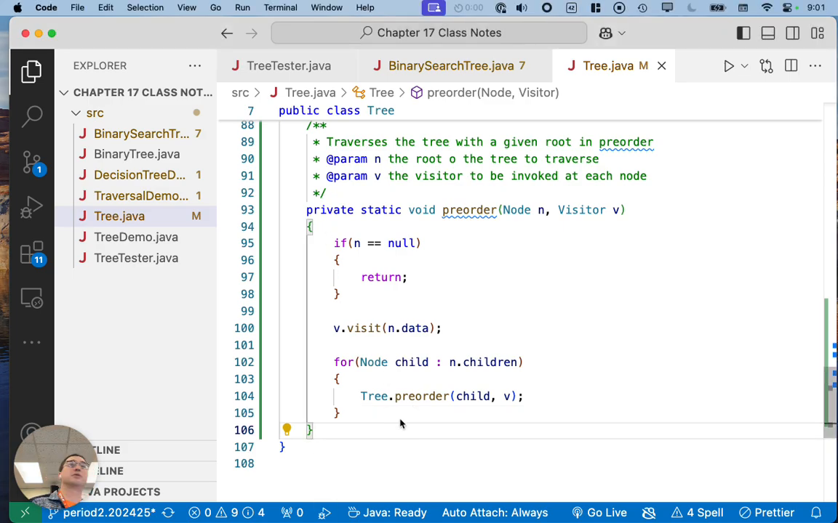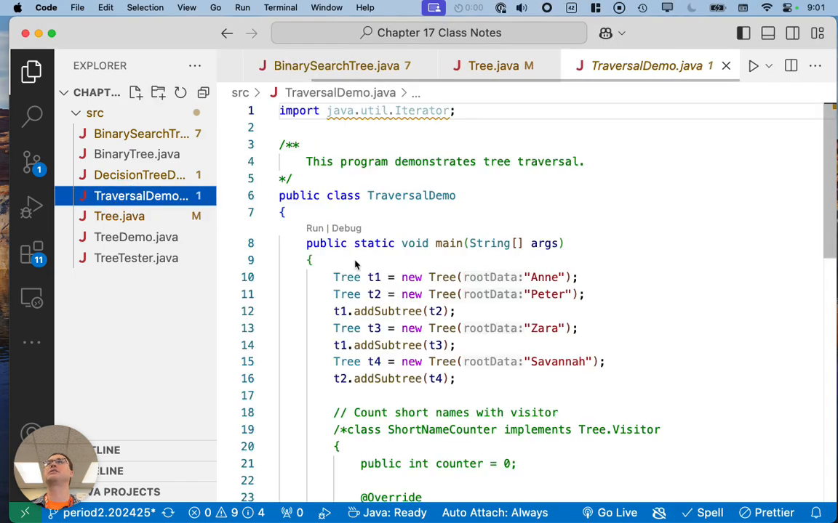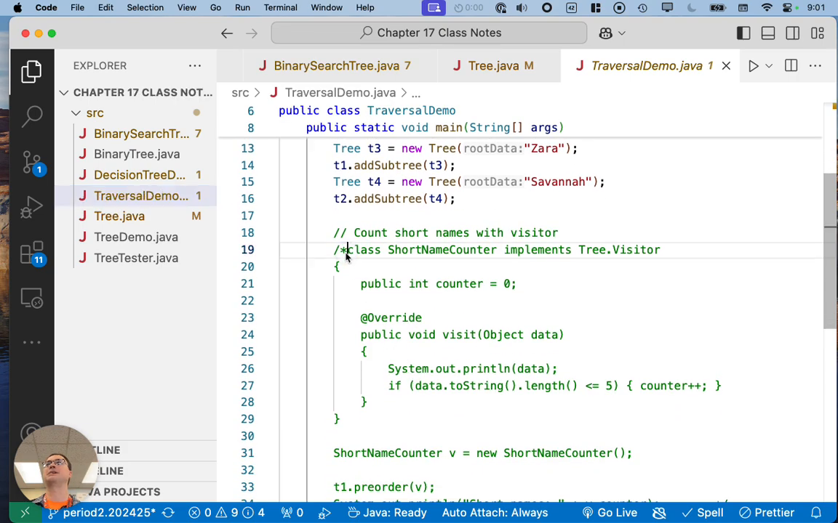That's all it takes to do a preorder method. Not so bad. Okay, great. Like how can we use this in a useful way? Let's go to the traversal demo class. Here we have code to build up our tree with Ann, Peter, Zara, and Savannah. We've done that before. And then we have some commented out code here that we're going to enable.